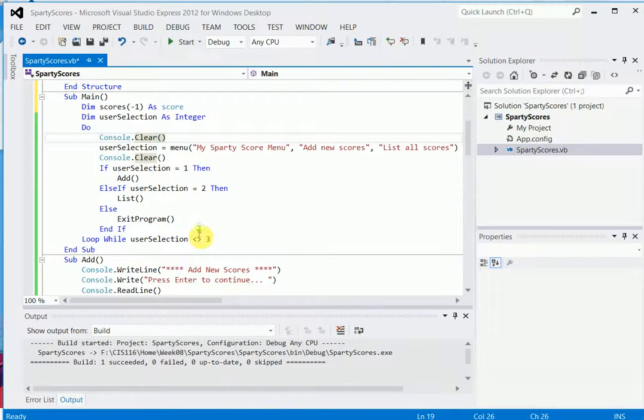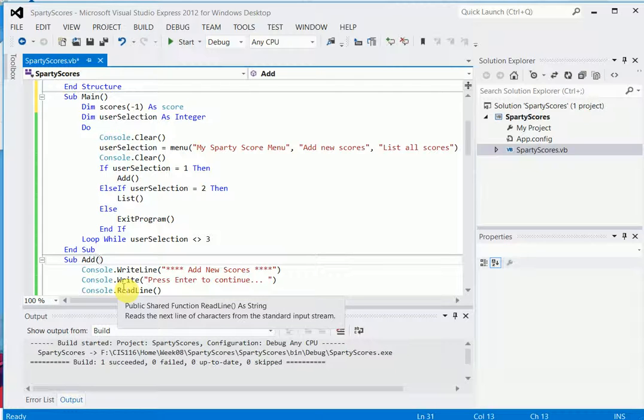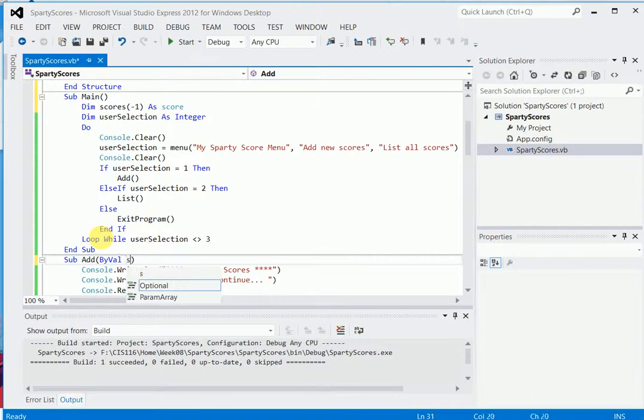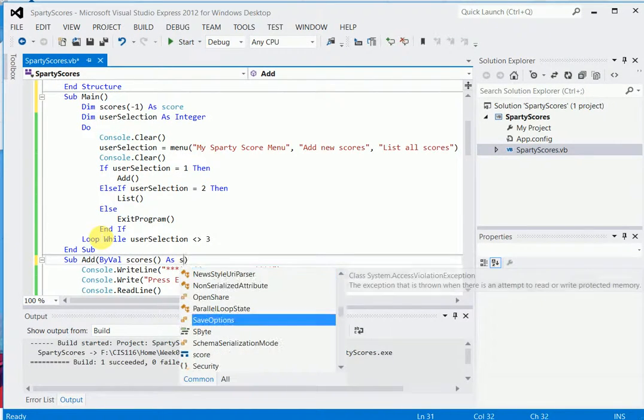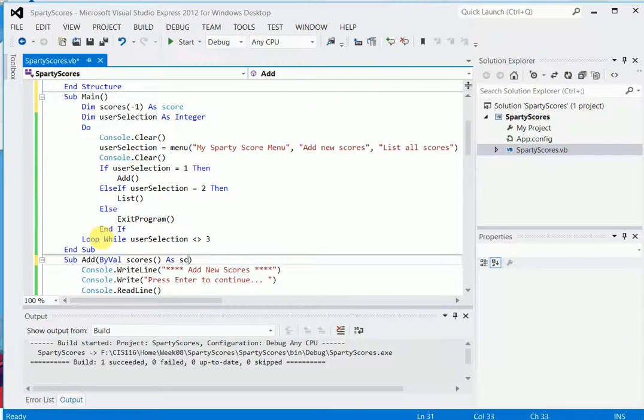Beautiful. Now, let's see if we want to add, okay? Well, the thing is, we need that information down here, don't we? We need that information down here, so let's receive it. Let's receive that array, because we can only get at scores in main, so let's send it down here, by val scores. This is going to be array as score. Right there, okay? And to see when we put stuff in, we want to send it back again.